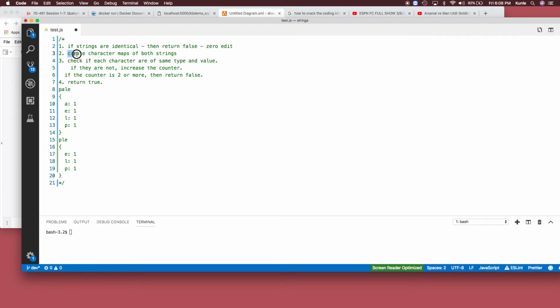Number two is create character maps. So I'm going to create this. That's a character map. That's what I mean. That's step two. Step three, check if each character is the same. So basically I'm saying there's going to be a counter. I'm going to create a variable called counter, something like this: let counter equal zero.